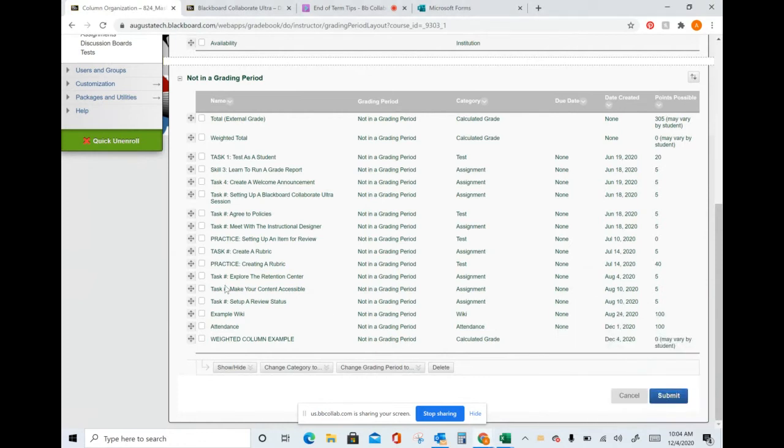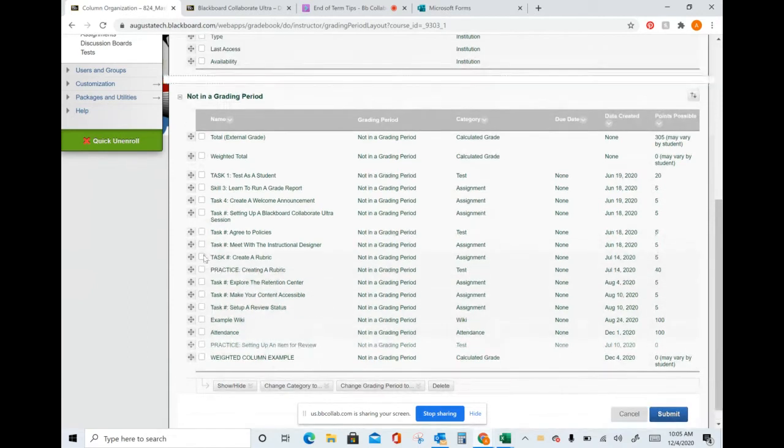Or, maybe I want all of the items that are labeled as practice together. If you want to rearrange things, you can drag and drop them very easily from this menu.